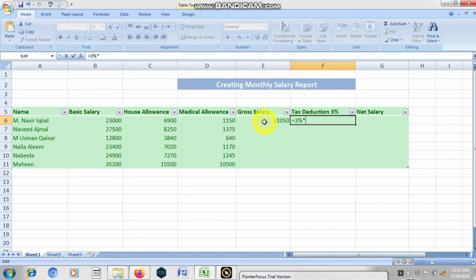So you will not write this 31,050. What you will do is enter the cell address. The cell address of this is E6, so I will type E6. As you can see, it will automatically select this, and then you just have to press enter. Okay, it will calculate the value.